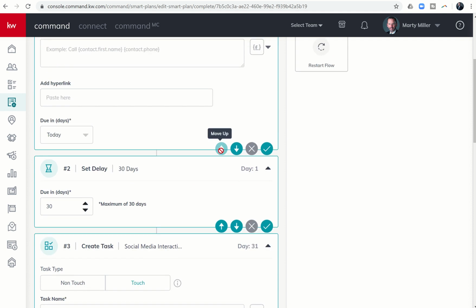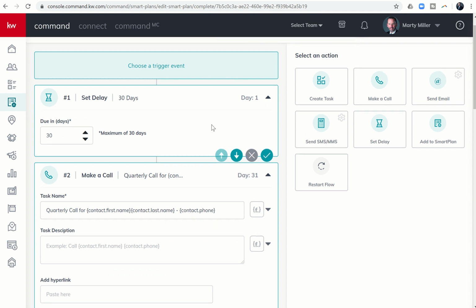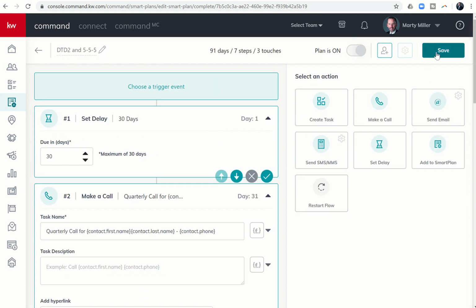You can see I can move these items if I want. You can move up, move down, right? So kind of go through that. You can say, hey, I want to save this the way that I have it. You can come up here, right? This is how you want to save the actual smart plan.